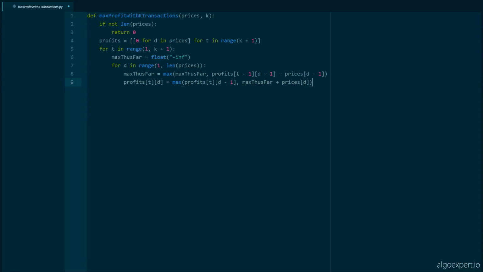So just try to recall in the conceptual overview when we were calculating this for the example with 93, when we got to that 93, here, this 93, profits t of d ended up being equal to 93. It was equal to the maximum of the maximum profit on the day before, which I believe was 63, or max thus far, which we had calculated to be equal to 3, plus prices of d, which was 90. And so we got 93. And there you have it.